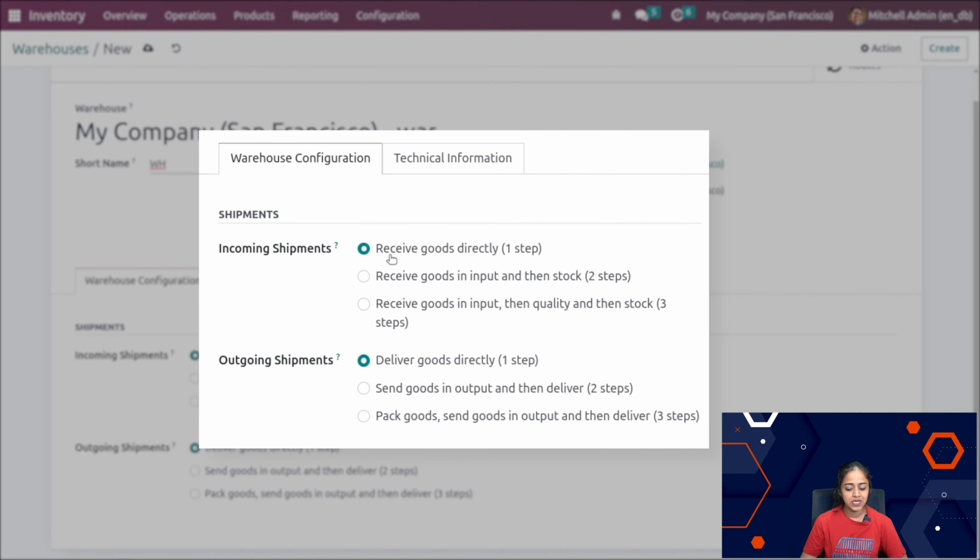So this is the incoming shipment. You can choose receive goods directly, or receive goods in input and then stock, that is the 2 step. Then you have receive goods in input, then quality and then stock. That is, you receive the goods, you check the quality and then stock it. Okay. Then you have the same thing with outgoing shipments also. You have deliver goods directly, or send goods in output and then deliver it. Okay, send it to the output and then deliver it from there, which is 2 step. And then you have pack goods, send goods in output and then deliver, which is in 3 step.